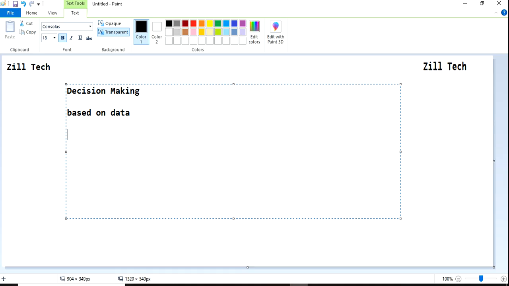In real time, that we call a condition. Making a decision based on data in our program is nothing but a condition.